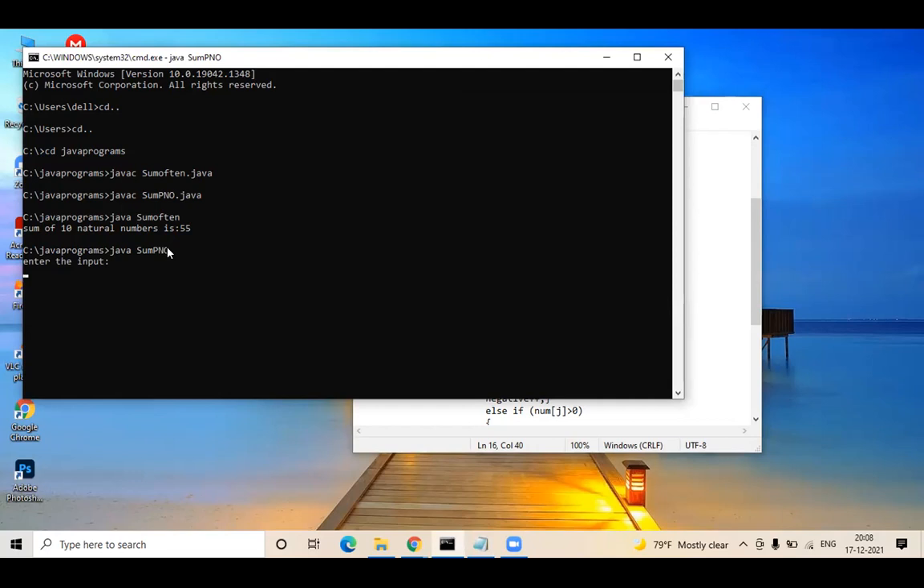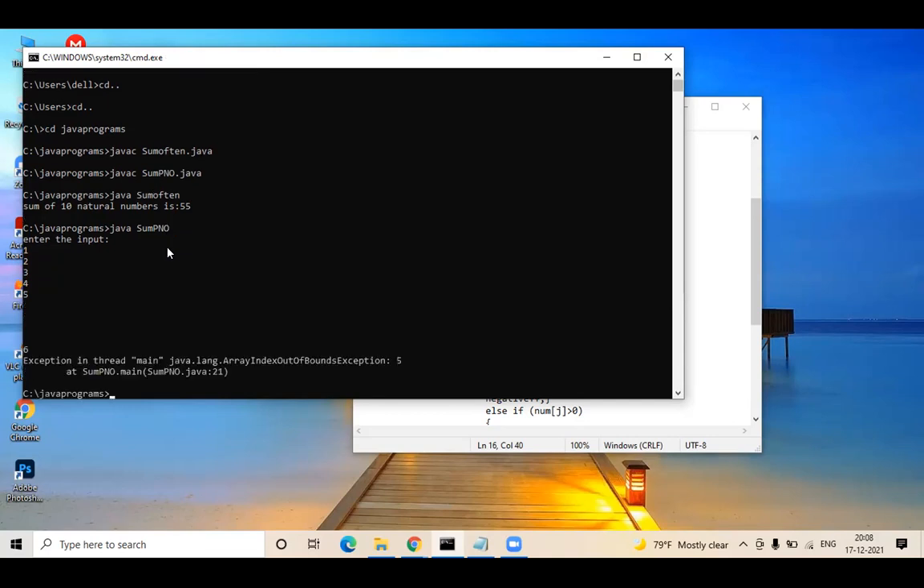So it is asking to enter the input. I have given 5, okay? So I'm just giving 1, 2, 3, 4, 5. Next also I'm giving enter only. But if I give 6, it throws an exception. But it is not going to the next code flow.